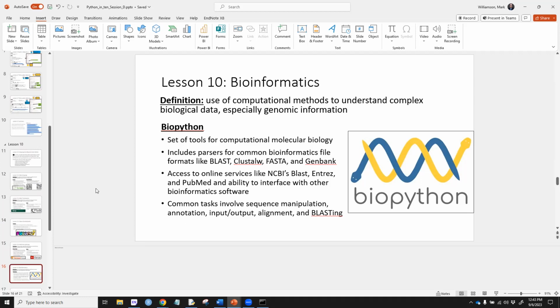It includes parsers for common bioinformatic file formats like BLAST, ClustalW, FASTA, which I especially use a lot, but also things like GenBank. And you can access online services from places like NCBI, like their BLAST, Entrez, and PubMed, and you can interface with other bioinformatics software. Common things you might do in BioPython would be sequence manipulation, annotation, input, output, alignment, and blasting. For example, something I've used a lot with BioPython is accessing Entrez to pull out information on, say, 16S sequences from bacterial genomes.